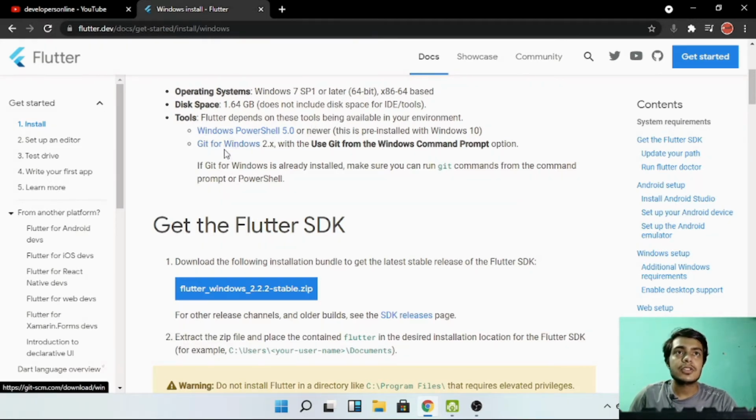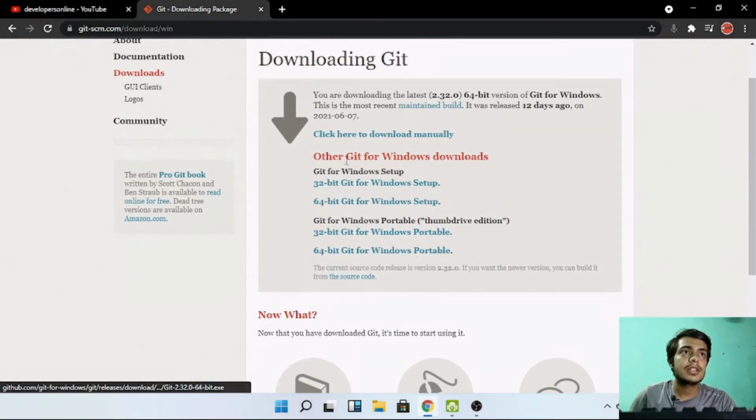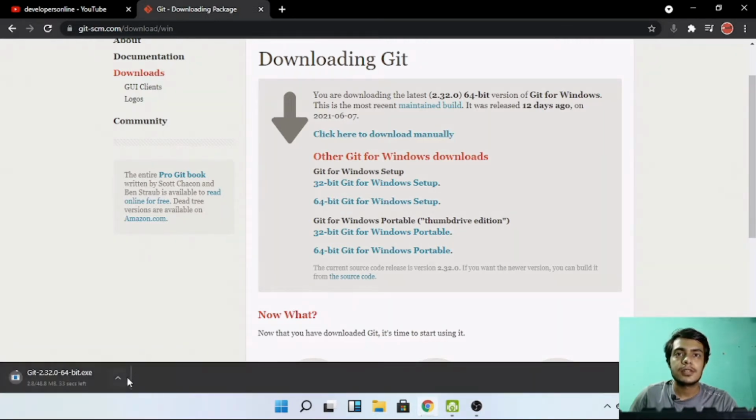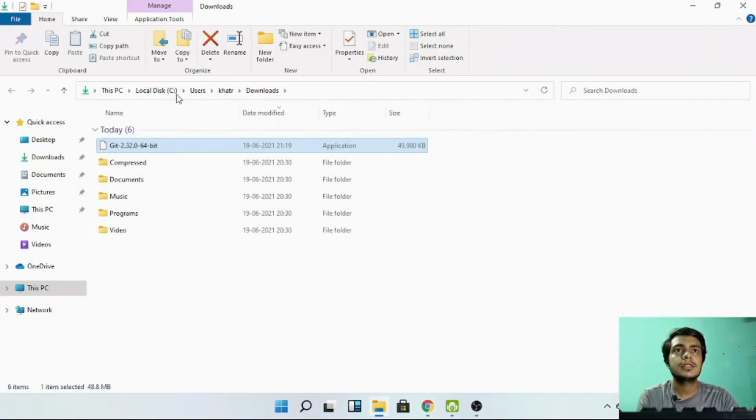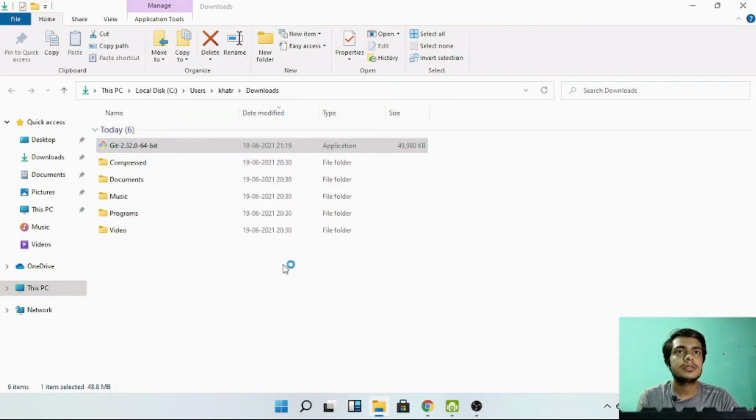And first of all we need to download Git for Windows, so we will download this Git for Windows. We'll click here, and here we can see Windows download, and we will download the 64-bit version, and as we click on it, it gets downloaded. So we'll wait for it. We'll open this, run it, and install it now.